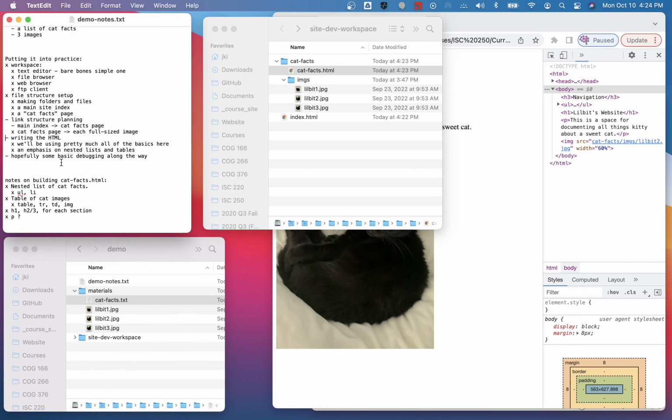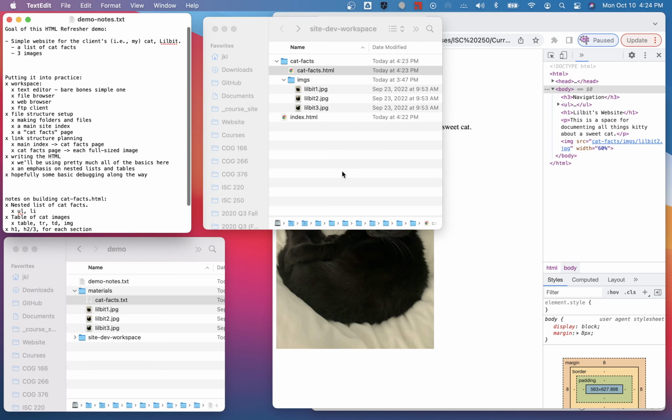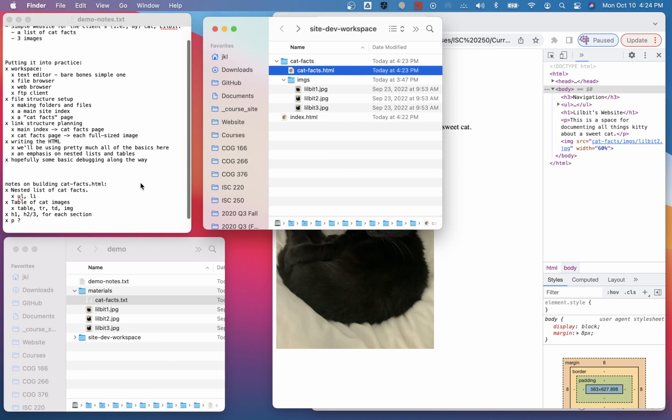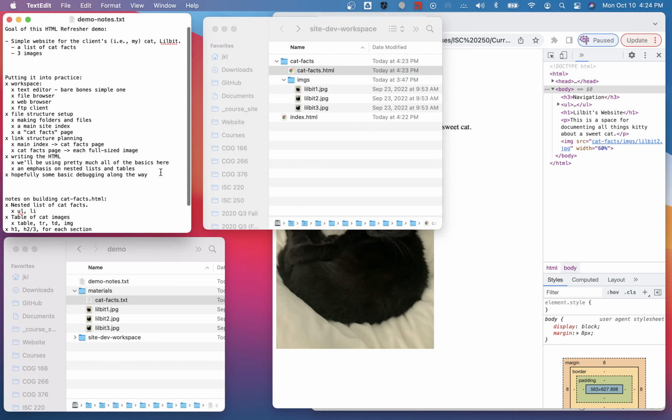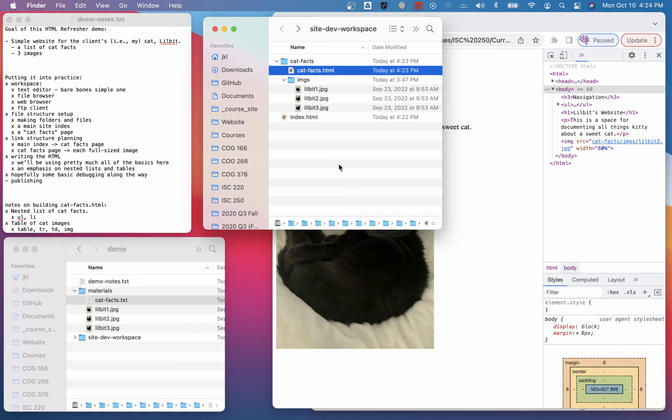Let's make sure we covered everything else. I've got all the HTML writing done. We did get the link structure nailed down. We did plenty of debugging along the way. Ta-da! Okay, great. So now the last bit is we need to publish. So I should add that, publishing. And that's really just going to involve making sure our connection works.